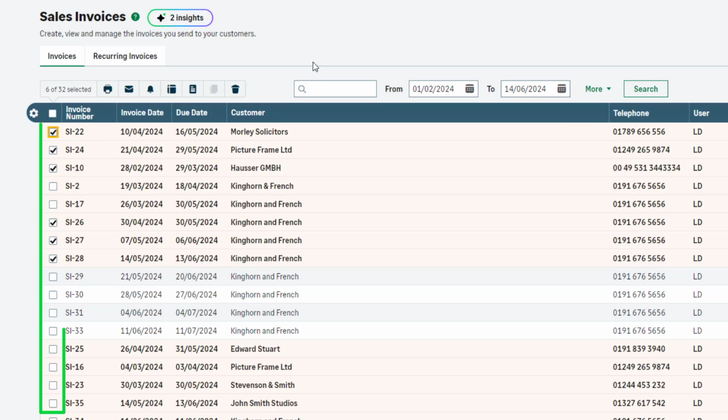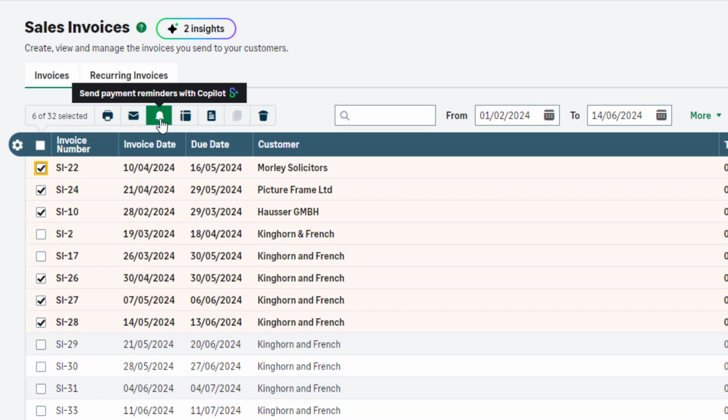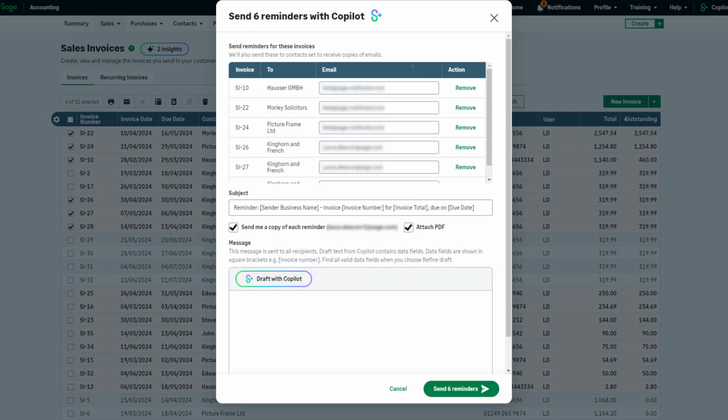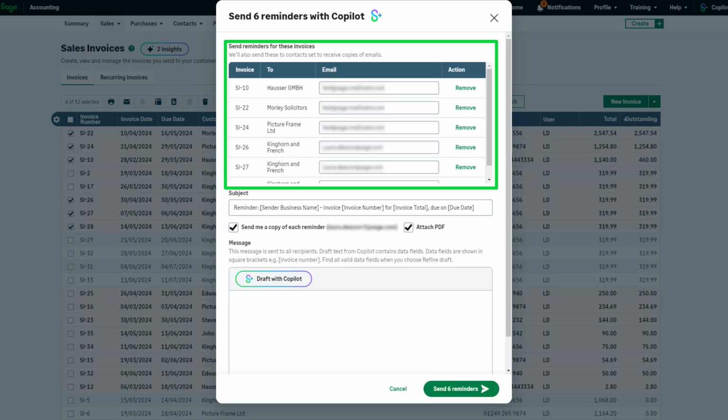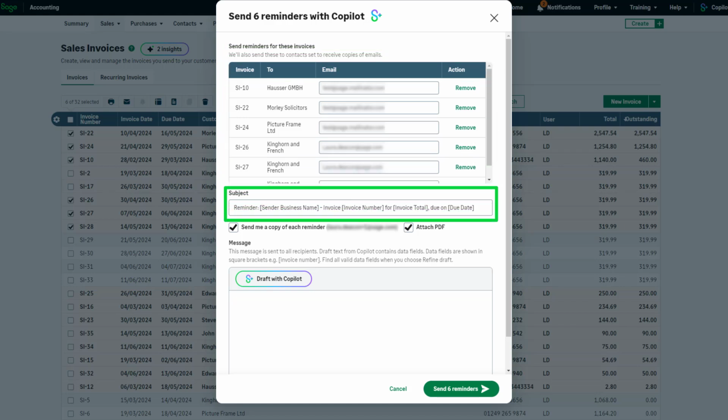Then, select the checkbox for each invoice you'd like to send a payment reminder for. From the Actions toolbar, click here. The selected invoices are confirmed in this section, along with the customer, the email address, and the option to remove the selected invoice. The subject line will automatically include the correct invoice number and the due date on the relevant email.